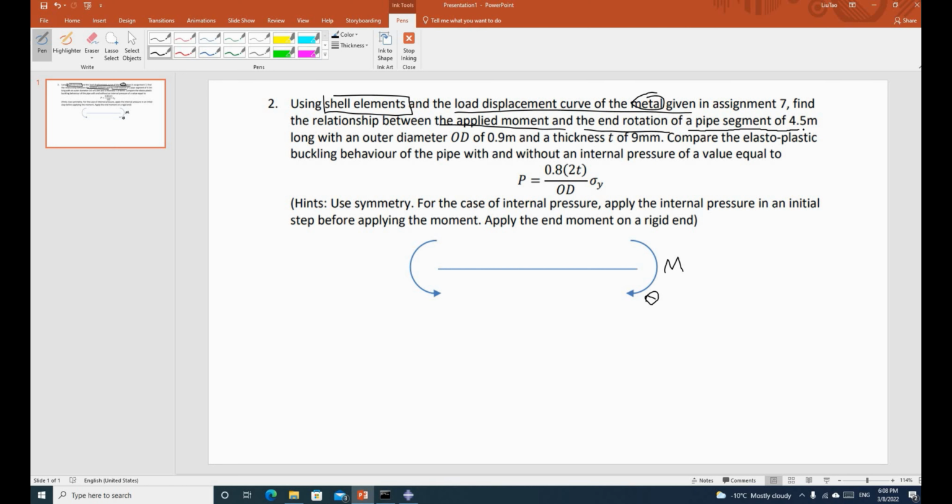the pipe segment has a length of 4.5 meter. And the outer diameter is 0.9, so OD is equal to 900 millimeter, and the thickness of the pipe is 9 millimeter. So compare the elastoplastic buckling behavior of the pipe with and without internal pressure.